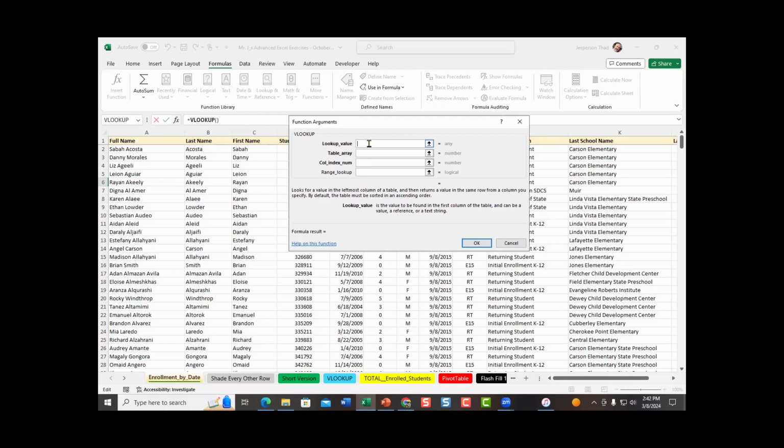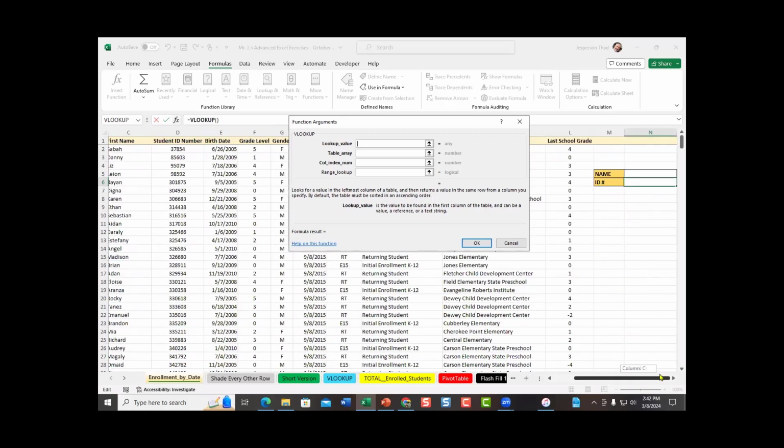So the lookup value. Down here it says lookup value is the value to be found in the first column of the table and can be a value, a reference, or a string. And where is that lookup value that we want? We want to put it right here, in N5. That's the lookup value. So when we type in a name there, it's going to produce the answer down below, the ID number in our example.